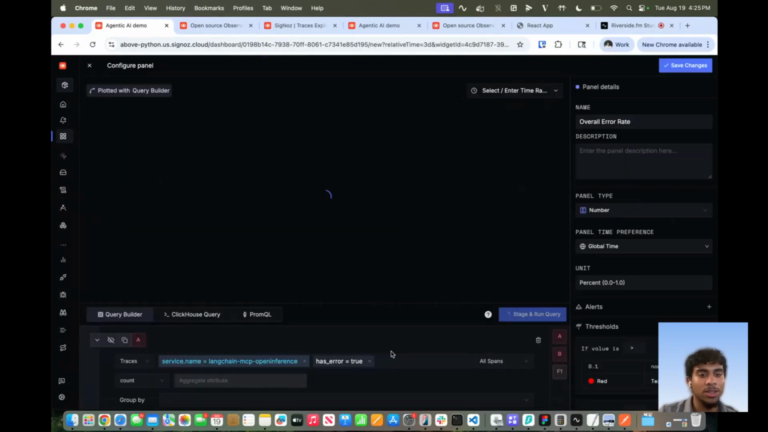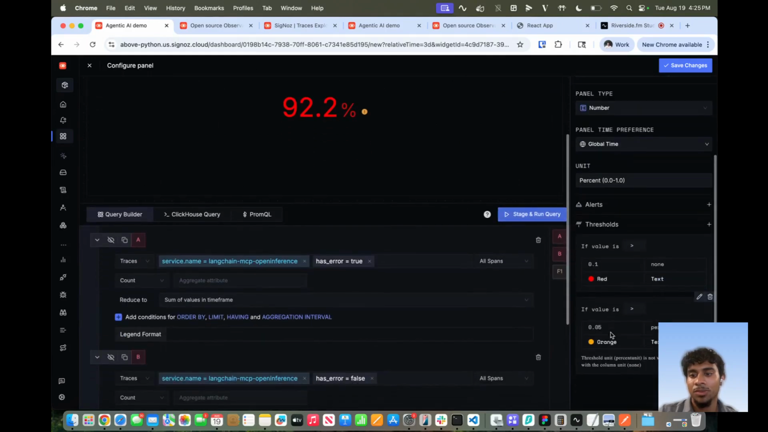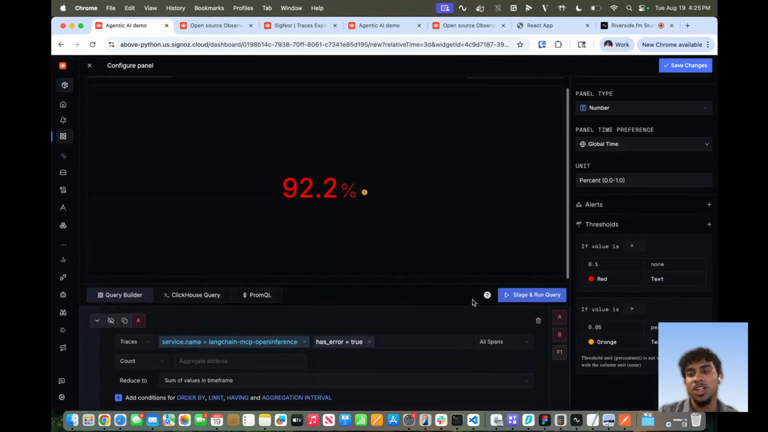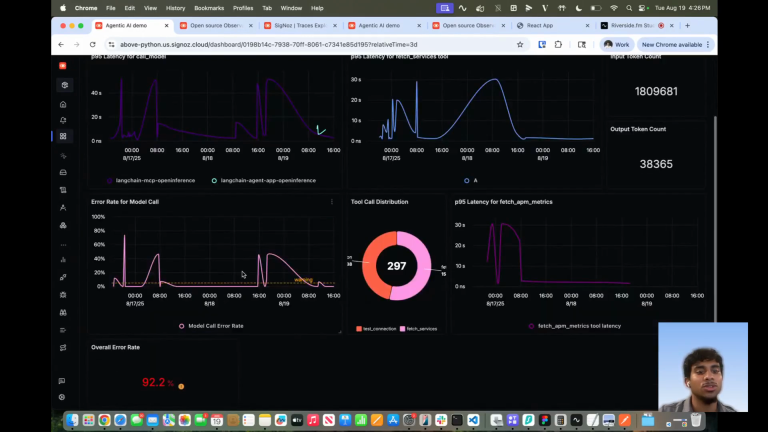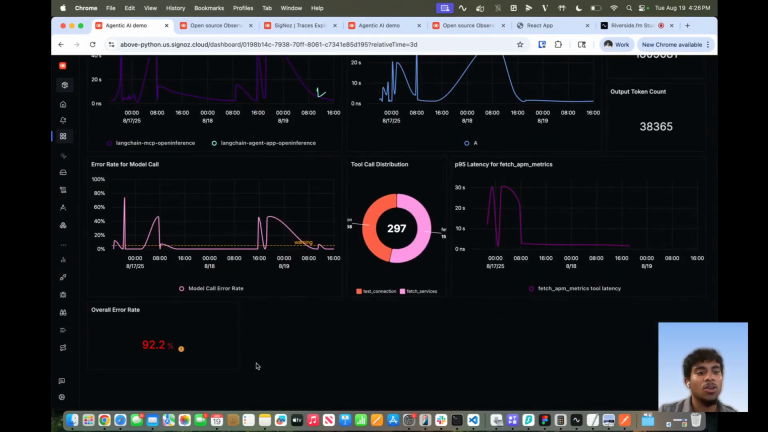Additionally, if you see in this panel, we have specific colors for each number. So if our error rate is above 5%, it will show up in orange, versus if it was higher than 10%, which it is, it will show up in red. This is really good just to give you as a developer more insight or just an easier visual feel to these panels.